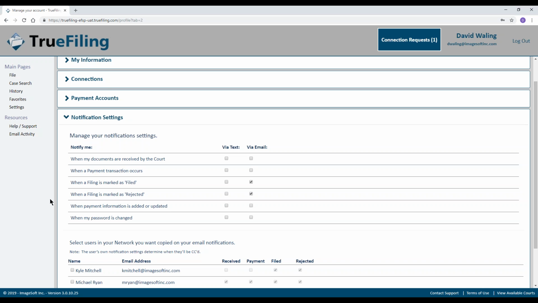Next one is, notify me when a filing is marked as rejected. That's also an important one. For some reason, if the clerk rejects your filing, within that email we send you is the rejection reason that the clerk left for you. Next, notify me when the payment information is added or updated. If you're sharing your account with a paralegal, or a paralegal is sharing their account, if any payment information within that account is added or updated, the individual that is logged in will receive an email.